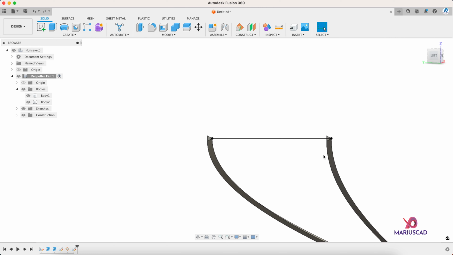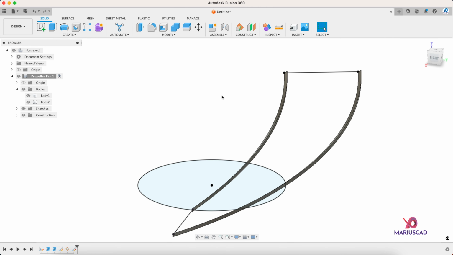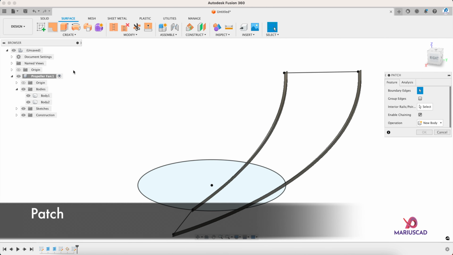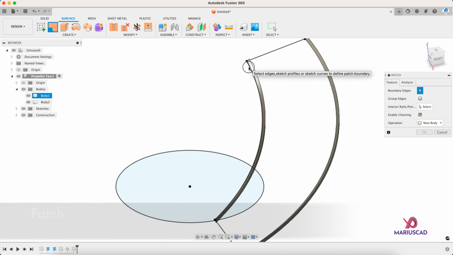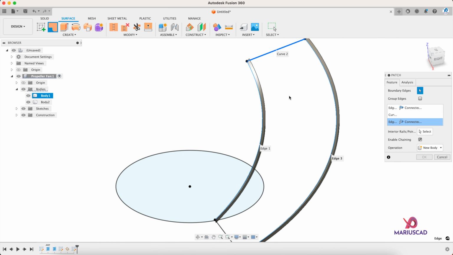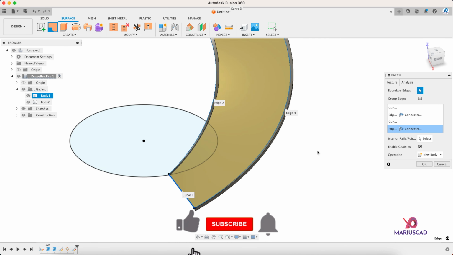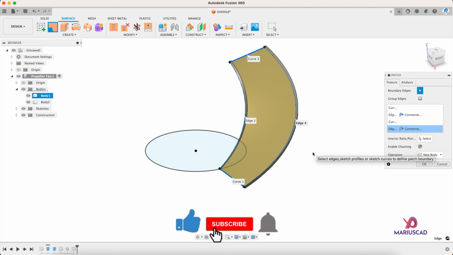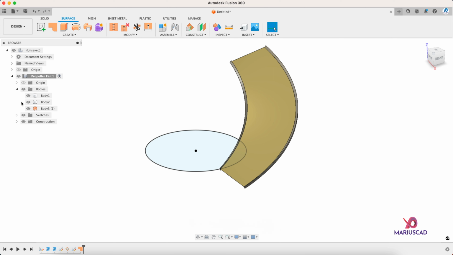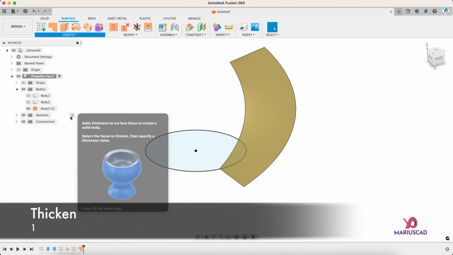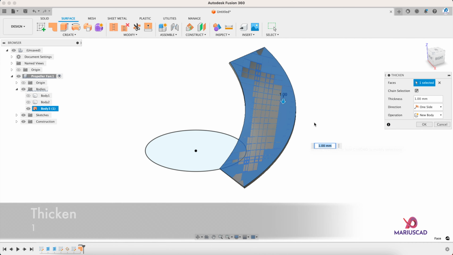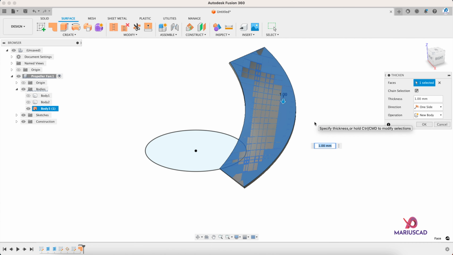Finish the sketch, and let's go now to the Surface tab, and let's select the Path command. We have the first, the second, the third, and the fourth, and you can clearly see it will generate us a surface. We are done, OK. Let's make body 1 and body 2 invisible. We don't need them anymore. So let's go to Thicken, select the surface, and let's add 1 millimeter thickness.